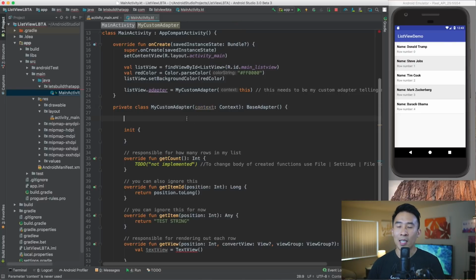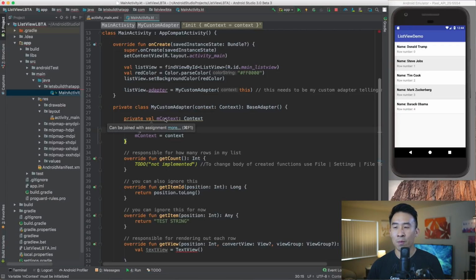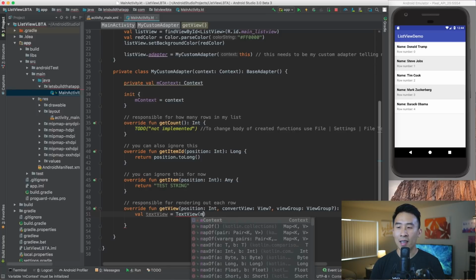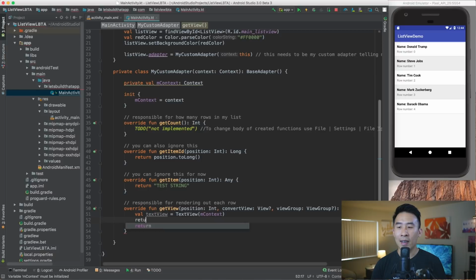So this context, I want to keep a reference to it via some kind of private variable, which I'll say private val. This is kind of similar to private let. And I'll call it m context with the context class like so. And I need to actually initialize this m context. I'm going to say either this.m context like that, or you can omit the this, it doesn't really matter. And now my context is being initialized. Finally, I can pass this context in as the context of my text view. And then finally, I can say return text view for my individual row.